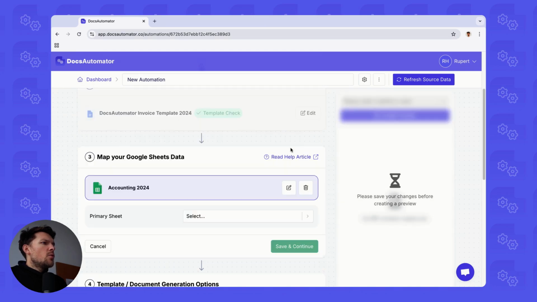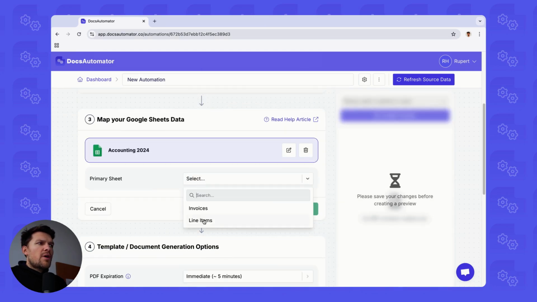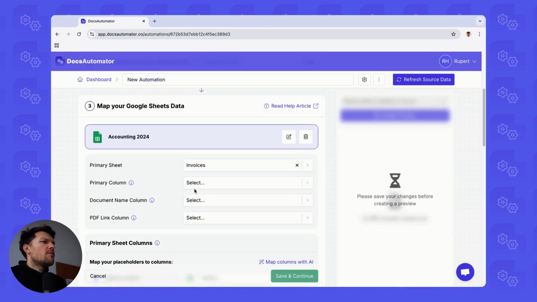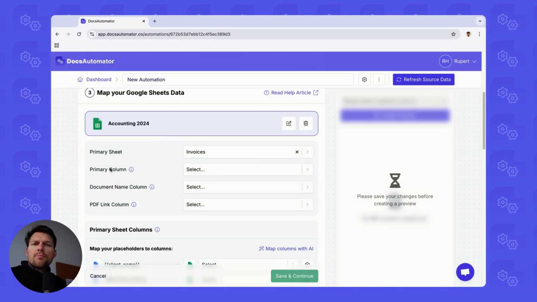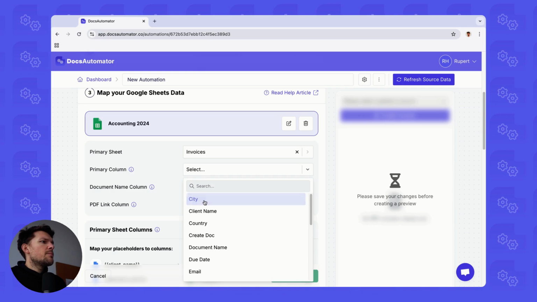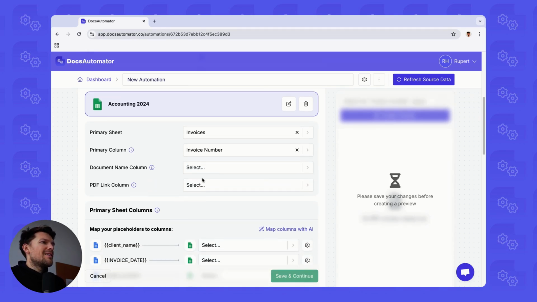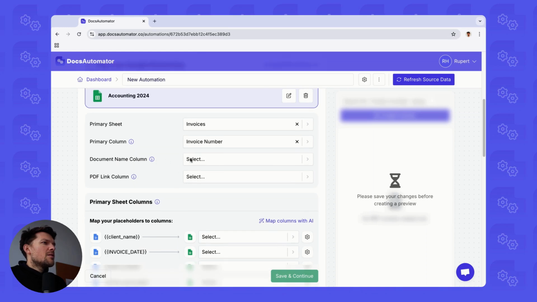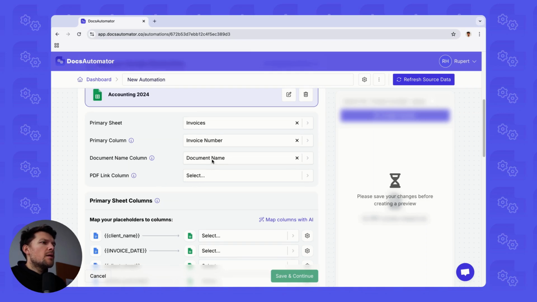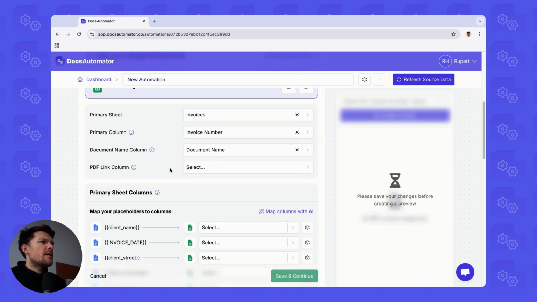Let's continue. We need to select our primary sheet. Our primary sheet is called invoices. We want to print invoices, and then we need to select the primary column. Primary column is how we call our invoices. In our case, I have a column titled invoice number. Invoice number is a good way to give invoices a name. Document name column, from where we're taking the unique name for those documents that are generated. I have a document name column for that. And then a PDF link column. This is where the generated PDF will be stored again. And we have a column called PDF.